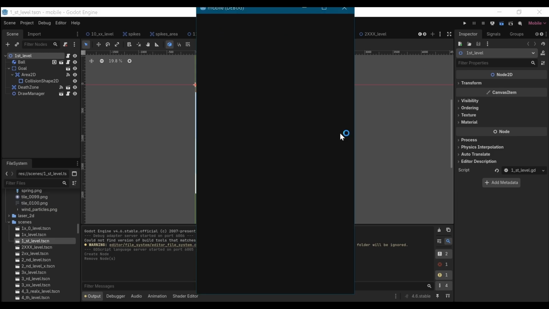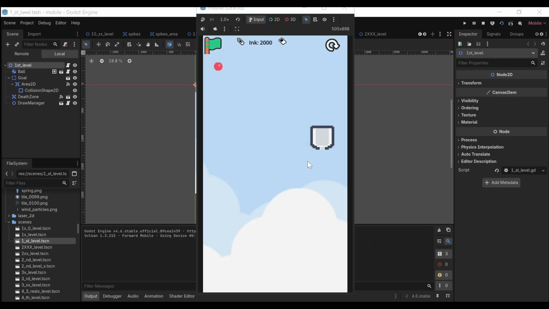What's up everyone? Welcome to my devlog number 1 of making my first mobile game. Today I'm gonna show you how I made the draw system and how I added collision to them in my game.